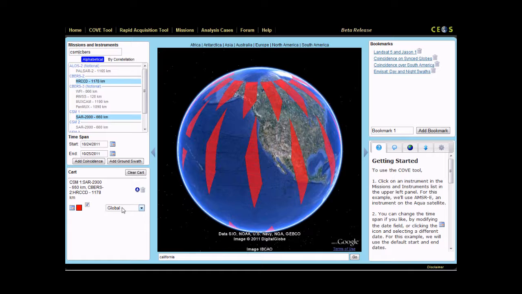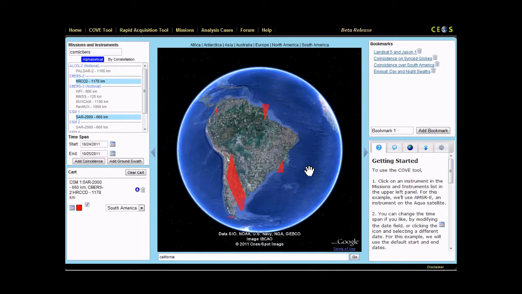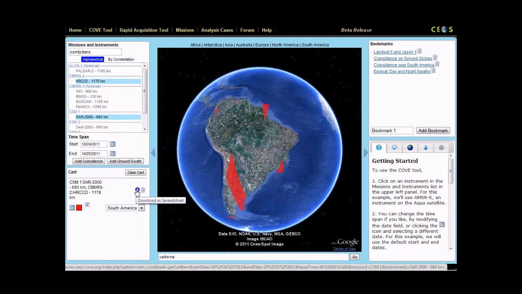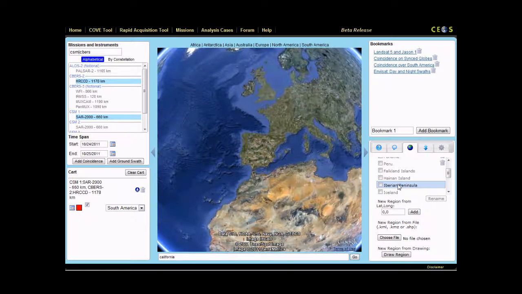This drop-down box here allows you to specify a region of interest. If you specify a region, it will only display acquisitions that occur over that region. And you can download the details of all these acquisitions over this region by clicking on this blue icon in the cart. This region list is defined by this region panel over here. It has a list of all the regions you have defined. You can double click on one to go to that region, and you can click on the checkbox to show the region.